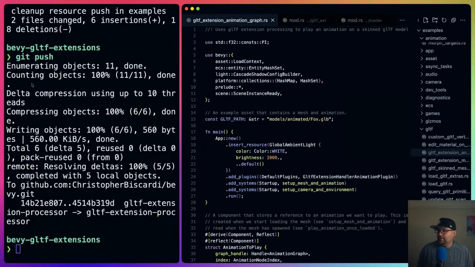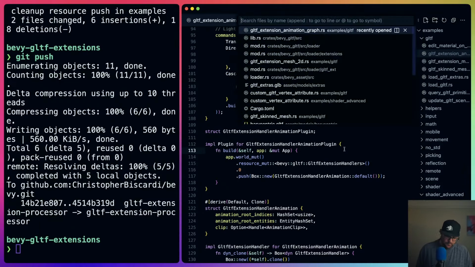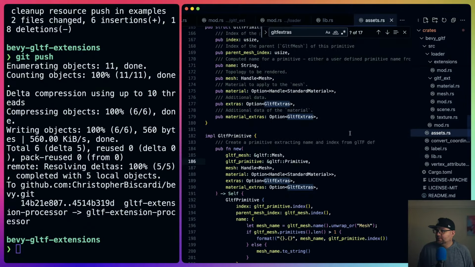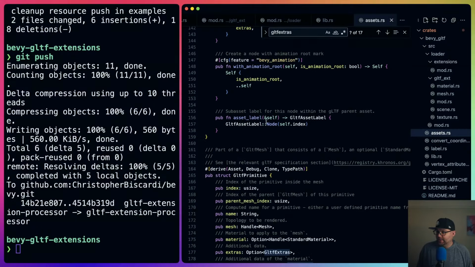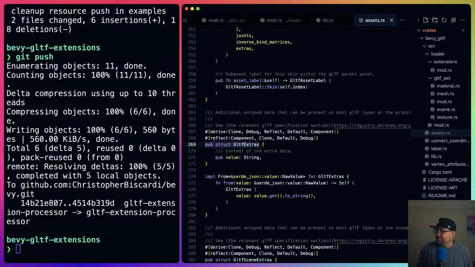Are the glTF extras defined in the root? No, they're not. So they are coming from pub use loader star or assets star. Assets star. So assets has those and they're just pub sitting in here. Yeah, they're just pub sitting in assets.